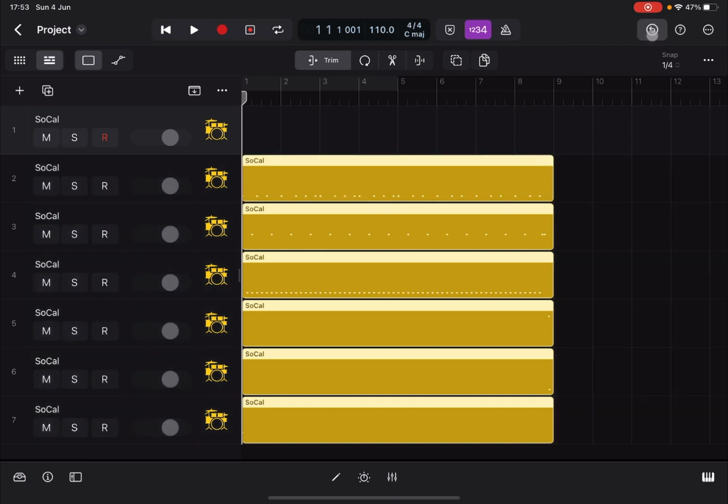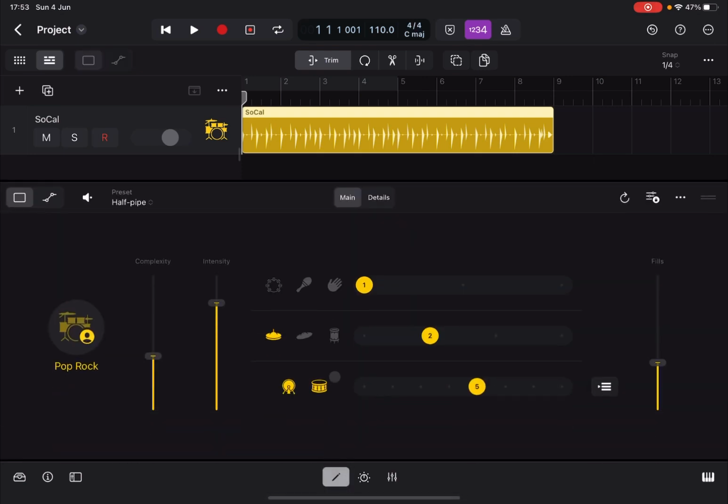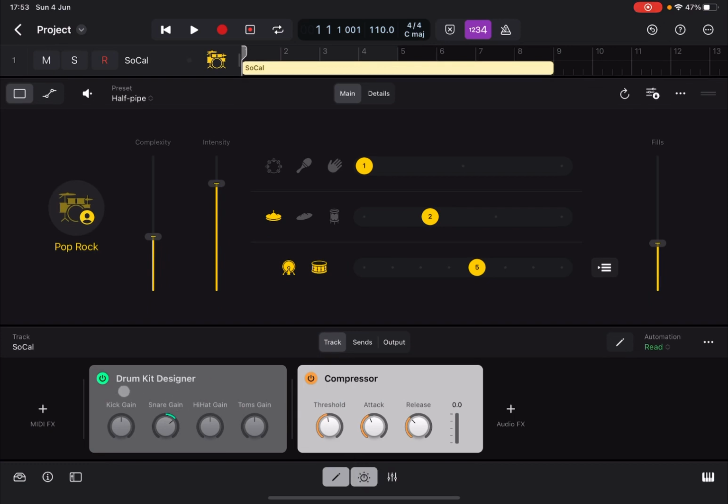Now let's click undo again, so we go back to the original drummer region. So let's click Edit. This is the interface when you edit it. If you click the plugin, it uses Drum Kit Designer with a compressor active to generate the sound. And Drum Kit Designer is very simple to use.